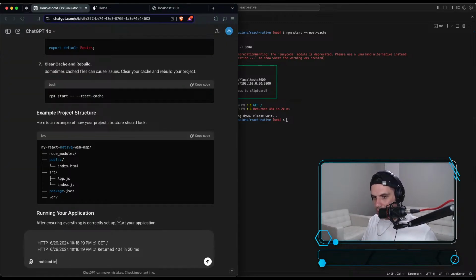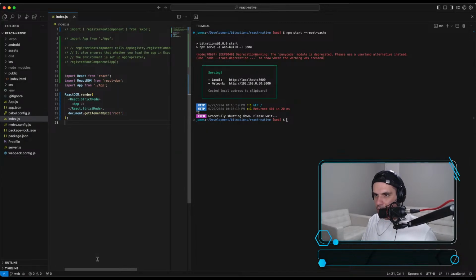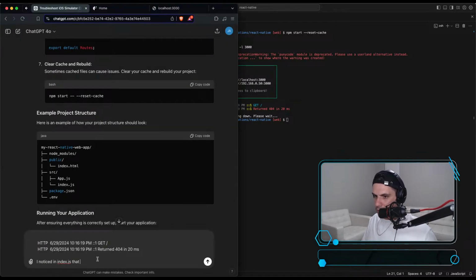I noticed in index.js that the line, whoa dude, every time I command tab, it goes to the chat window on the other side.